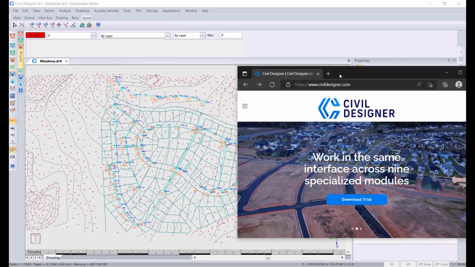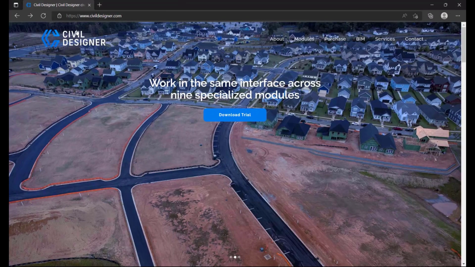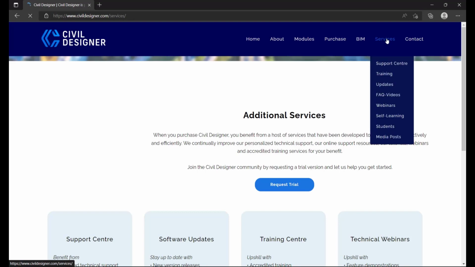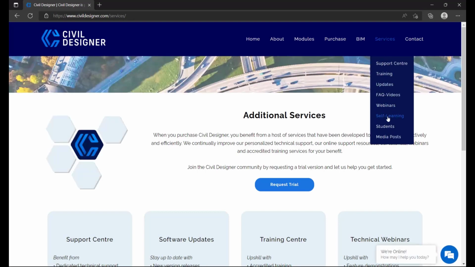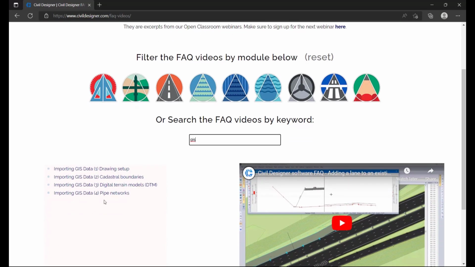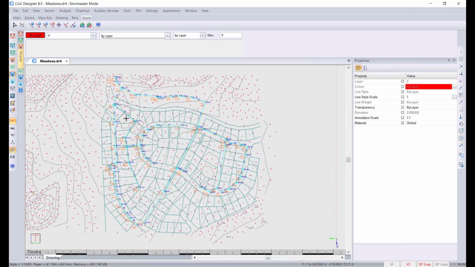Just as a side note, if you are bringing in GIS information, please go and have a look at Civil Designer's website. You can then go to Services and have a look at our frequently asked questions. If you type in GIS or shape, you will come across the videos on how to convert GIS information into the CAD that you saw in this video.